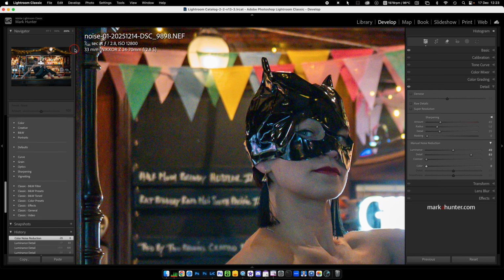12,800 ISO, 125th of a second, f2.8. So we're going to have noise. It's a dark room as well, so we've got a lot of colour noise there. What's the other extreme look like?